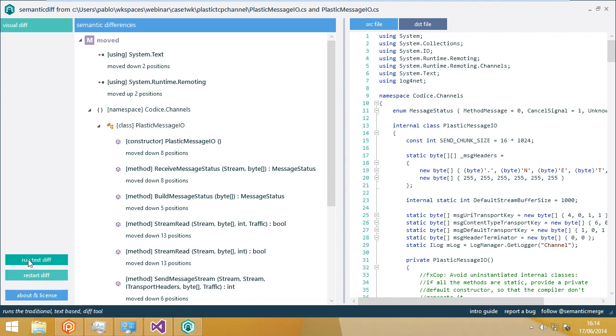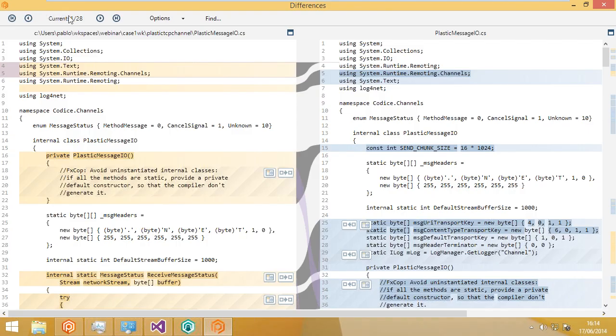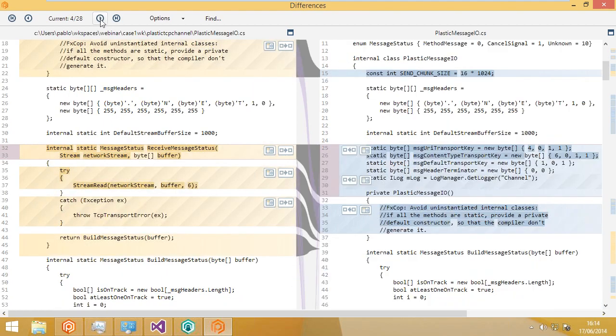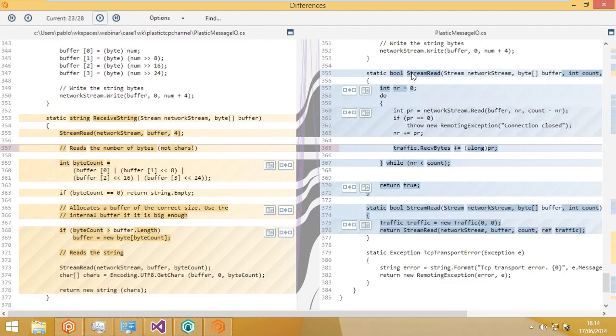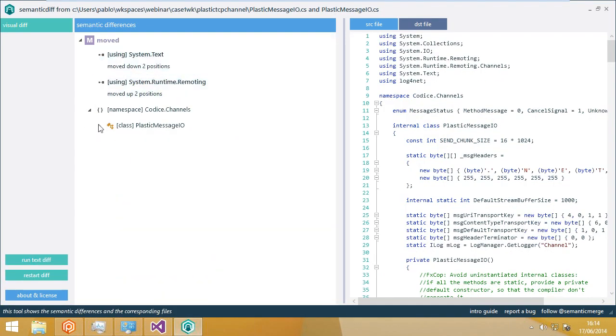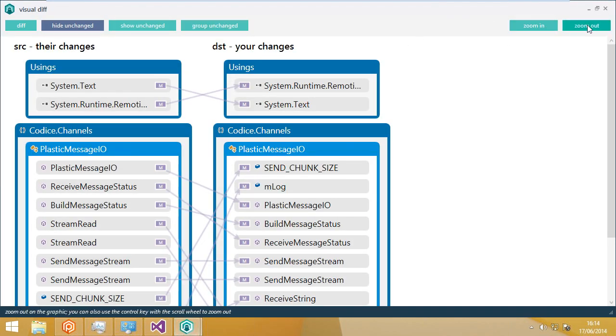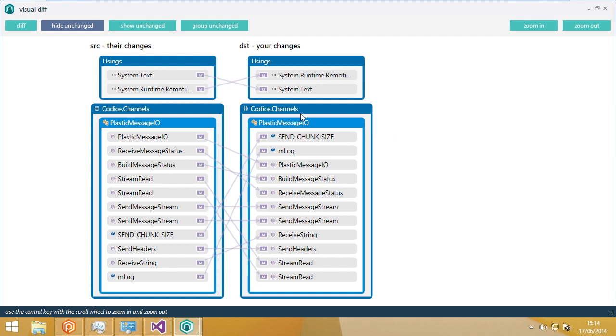If I run a regular text diff, you see there are like 28 different changes. Follow the changes, and there are really a bunch of them. But if you look at it from the semantic point of view, you see there is only moved code. You can look at it visually, then zoom it out a little bit. Okay, not that much. And you see that the methods were just reordered, but there are no real changes. And interestingly, even the usings were sorted differently, right? So they're crisscrossing each other.